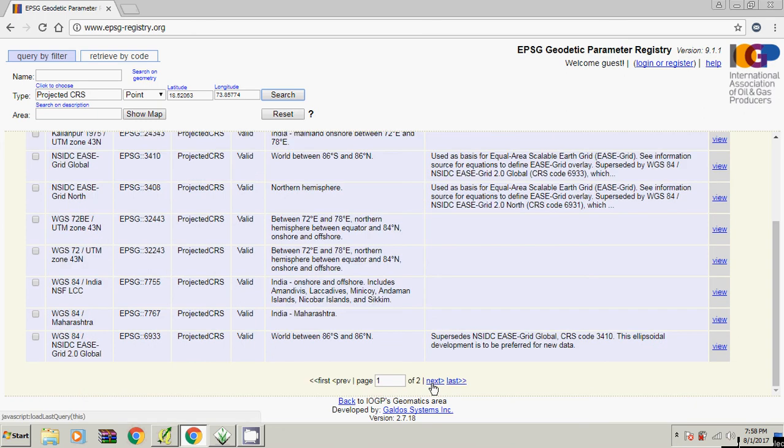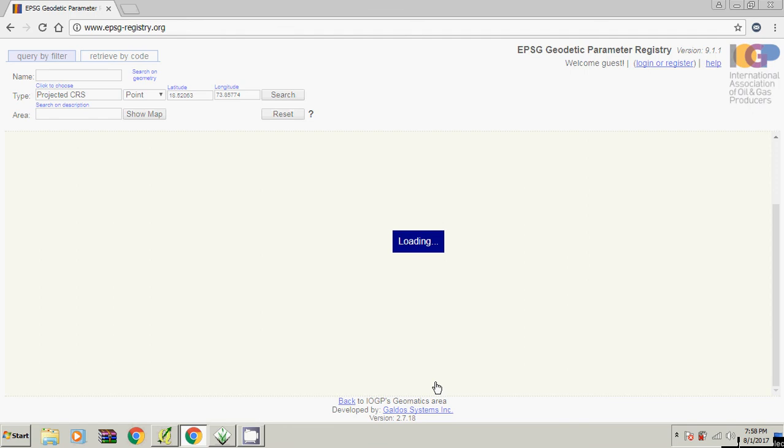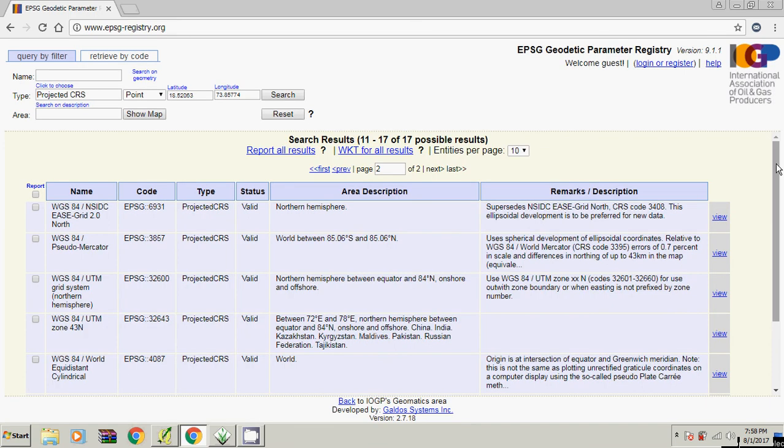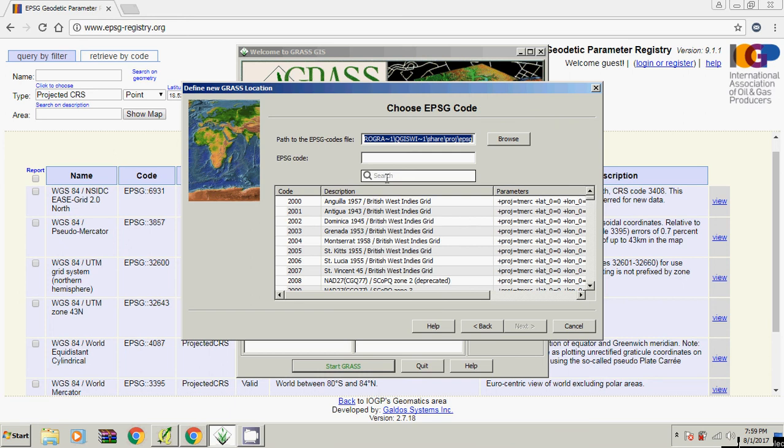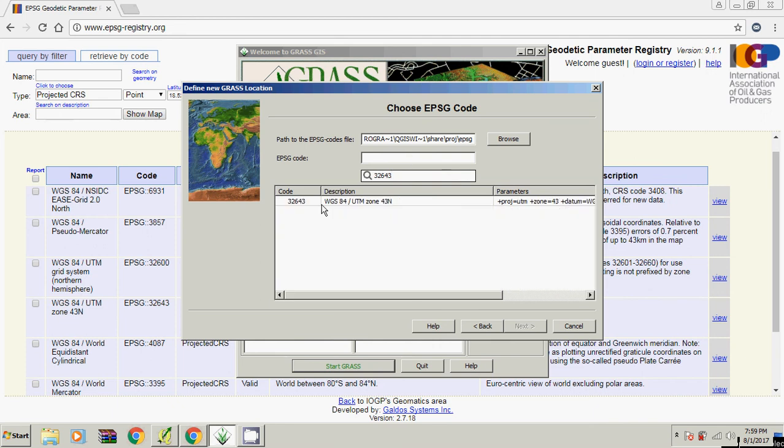I am searching for WGS84 with UTM zone. Yeah, here it is. Oh no, sorry, this is WGS72. I need to go for WGS84 with the UTM zone. Yeah, this is WGS84 UTM zone number 43N, and this is the EPSG ID. EPSG 32643 is the EPSG ID. You need to go to GRASS. Type 32643. Click enter. Here it is.